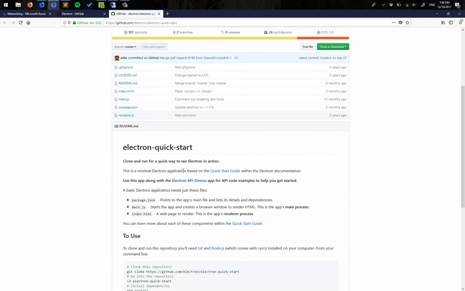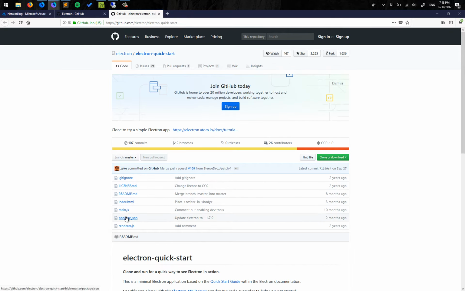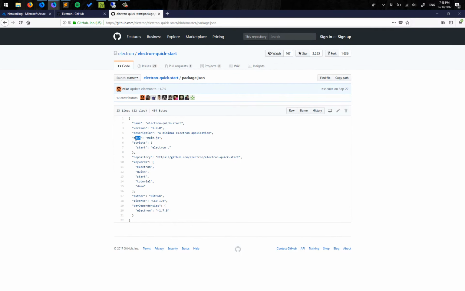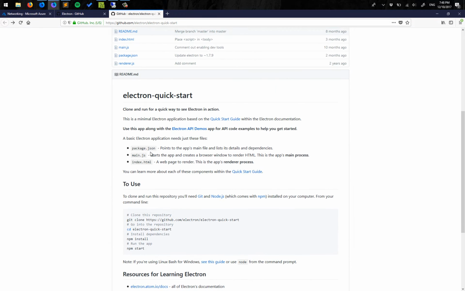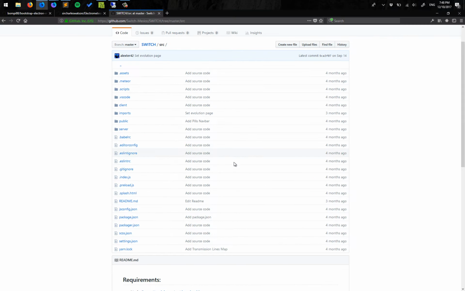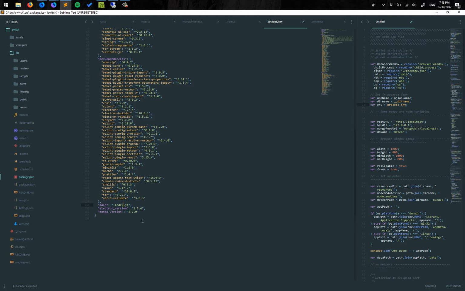The important thing is that there's a main.js file. This is the app's main process. And the package.json is also relevant here because it points to the app's main file. So in this package.json, you should have a main key that points to the name of the main file, as specified here. So it's telling you that the main file for the Electron application is this index.js.